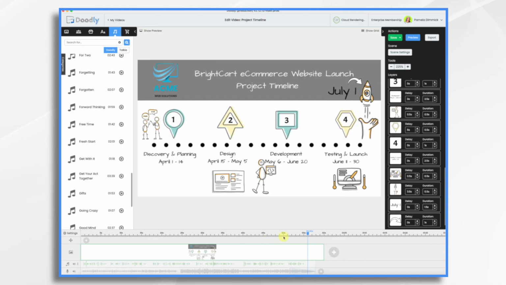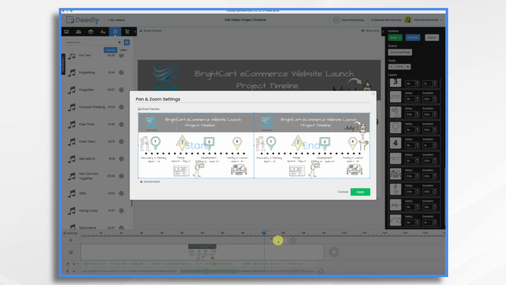So put your playhead where you want it. Doesn't have to be perfect because you can move it around. So I'm just going to do that, and I'm going to right click and say Add Panning and Zooming. It puts a little effects box, and then you click that, and you'll see two windows. The first one is where the camera starts, and the second one is where it ends.